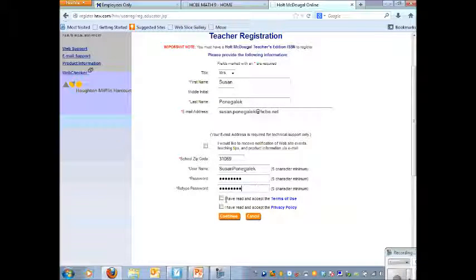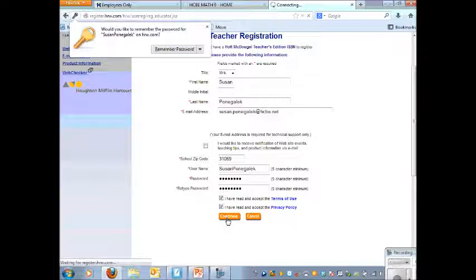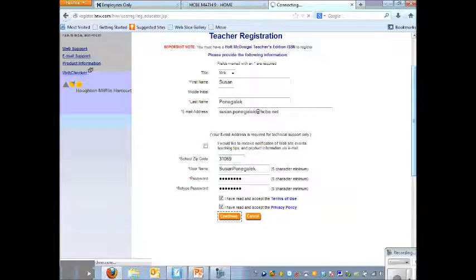As we create our password, remember the next two boxes, you do need to click those and check those. They say that you've read the terms and agreement and you agree to the policy here. And click continue.